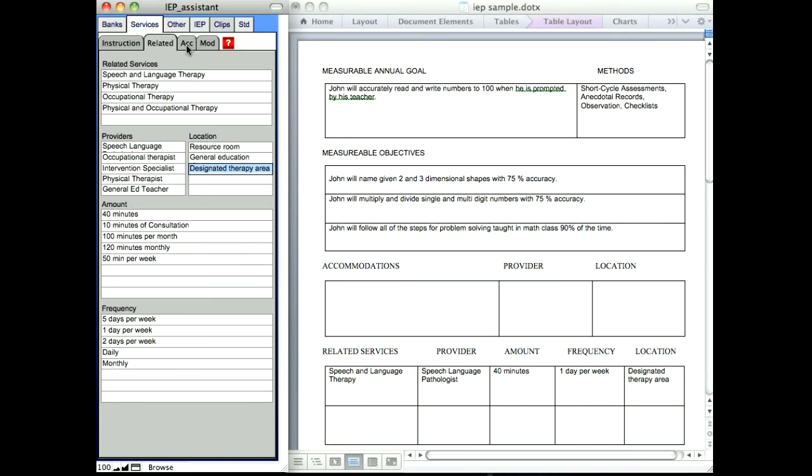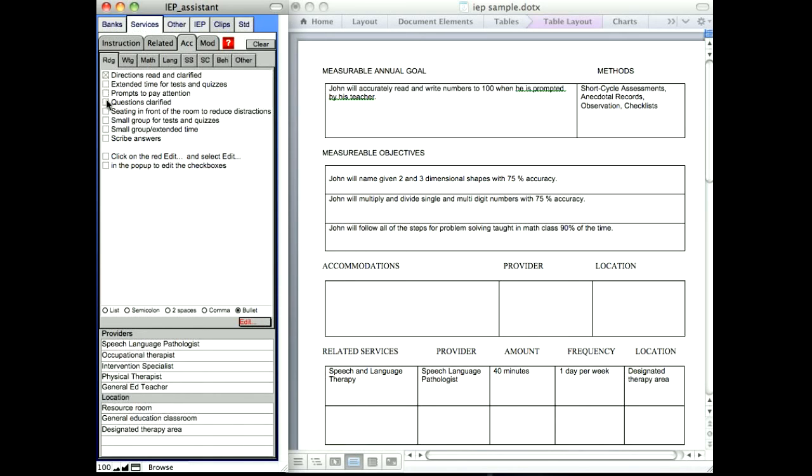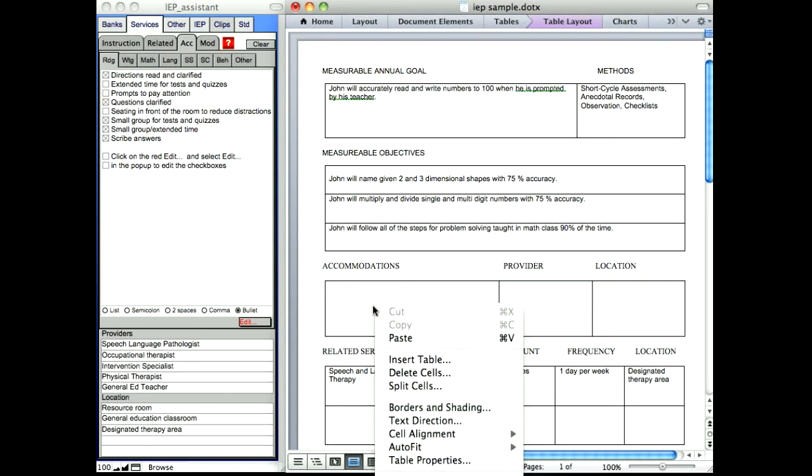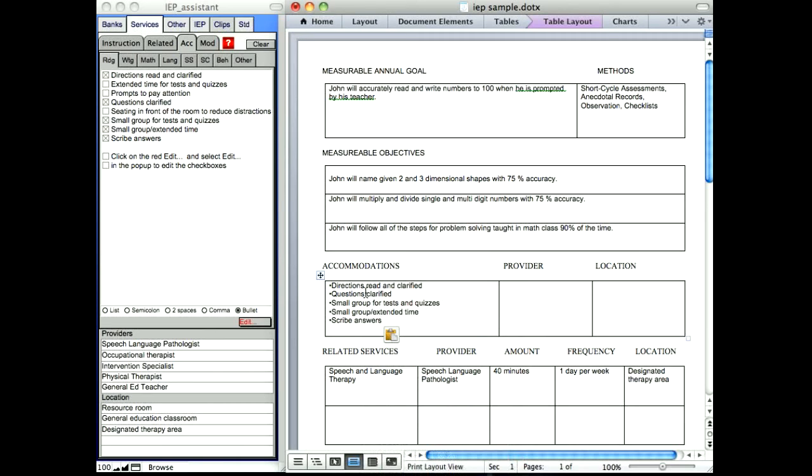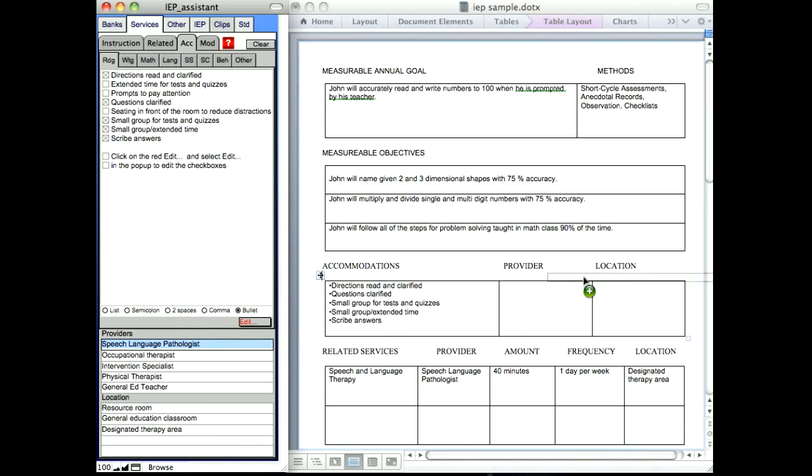In my accommodations box, I'm going to check the accommodations that I want to give for that student, and then do again a right click over here, and we'll paste that in. Notice these came in with bullets, and the reason why is I told the program down in this section here to put bullets in those. And let's drag a provider over here, and let's put this in the general classroom, and now I'm finished with that.